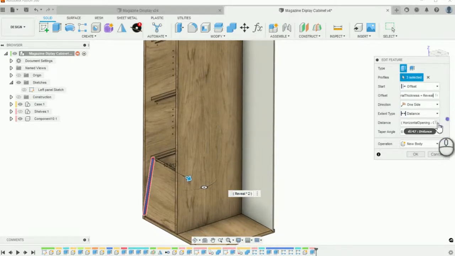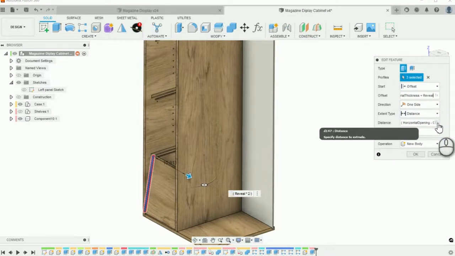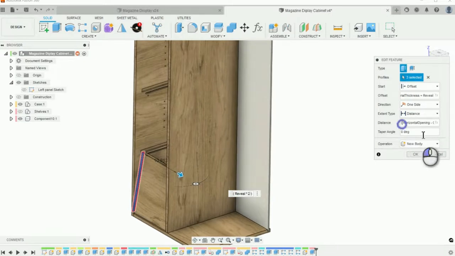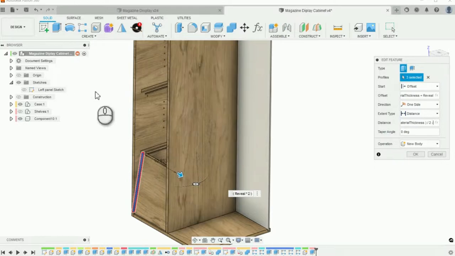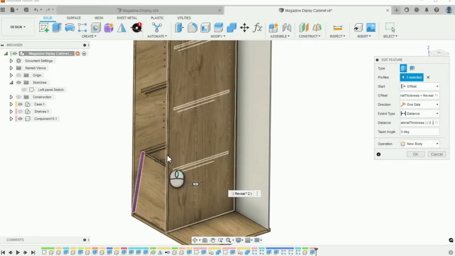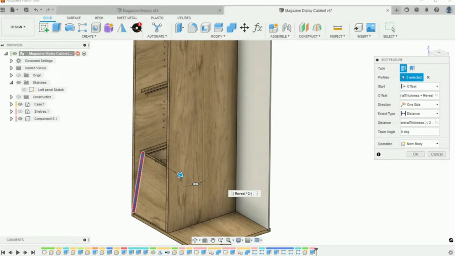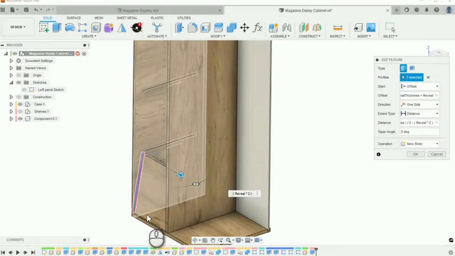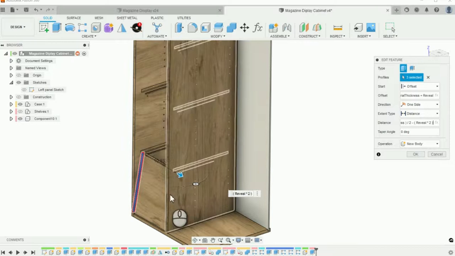So for the distance, the actual size of the extrude that we are making with this feature, it is the horizontal opening, the total horizontal opening of this cabinet, minus a cabinet material thickness, which is the thickness of this vertical partition, minus this cabinet material thickness divided by 2, because we have two spaces. So we are subtracting the value of the vertical partition thickness, and dividing by 2. Minus the reveals, 2 times, 2 reveals, which are those on each side of the vertical partition.